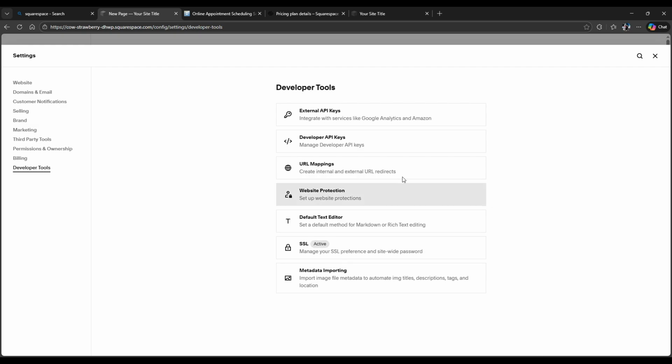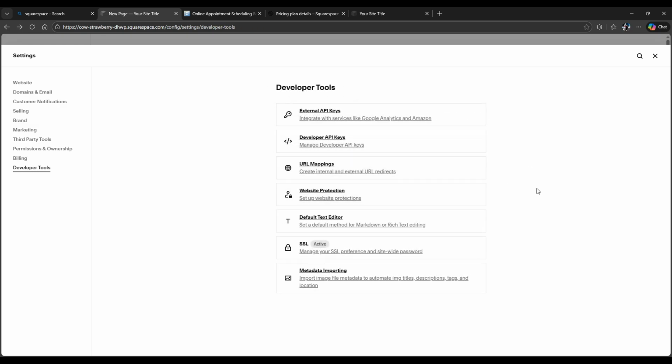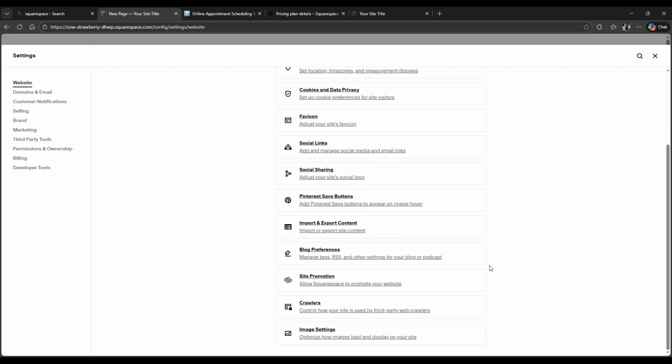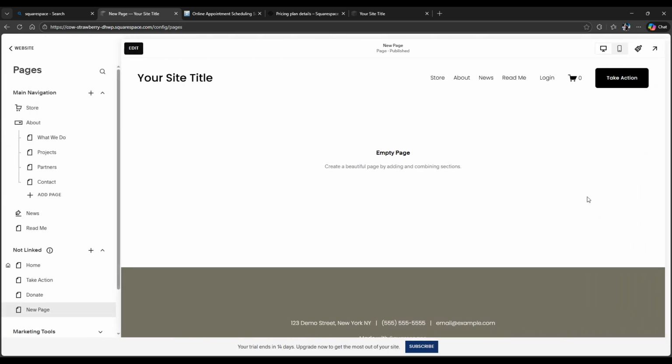As for now, let's say you want to manage the developer API keys, just tap on it, then tap on generate key, you will get your key from there. But for example, you just want to insert a normal code. You won't need all of this information and all of these options, since all we're gonna do is basically go to edit your pages here, then select a random page.